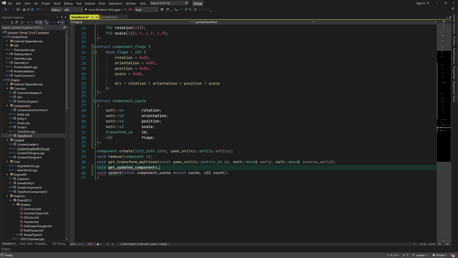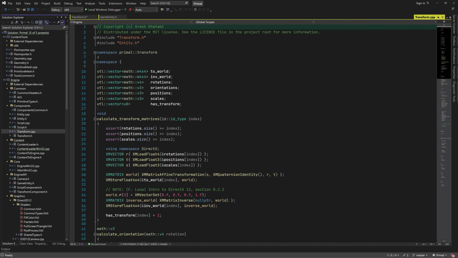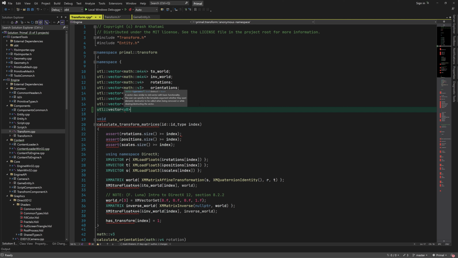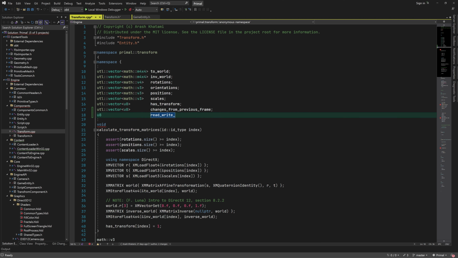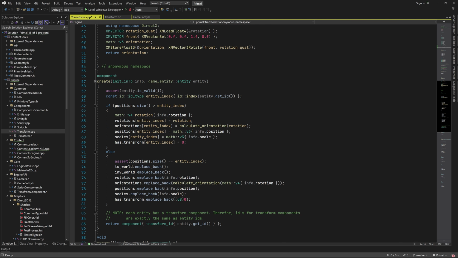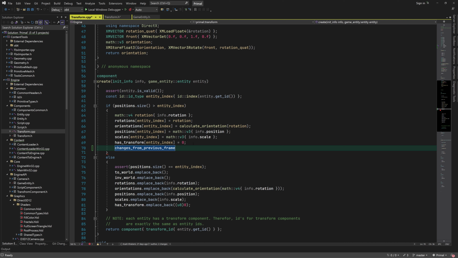We can also add a function that takes an array of entity IDs and returns the flags, so we can always determine if an entity was moved, rotated, or scaled during the previous frame. In order to do this, we need to remember the flags for each entity. This can be done using a simple byte array. We also need a flag to indicate that we should reset this array when we enter the writing phase of the frame. We'll see how this works in a minute. As always, we need to make room for our data when we create a transform component for a new game entity.